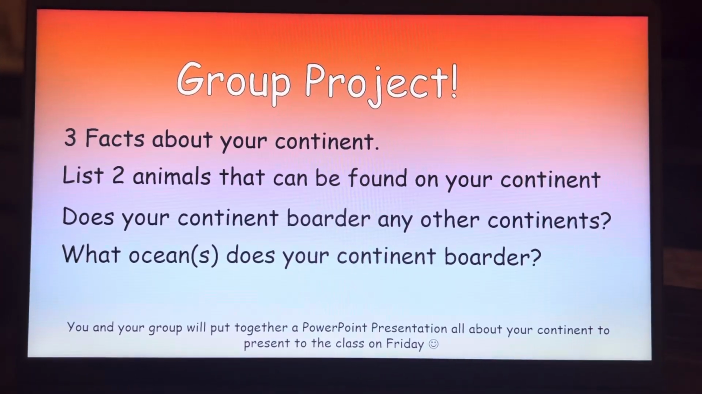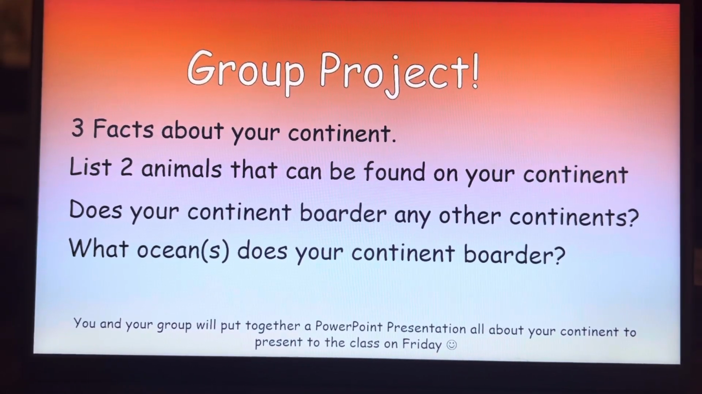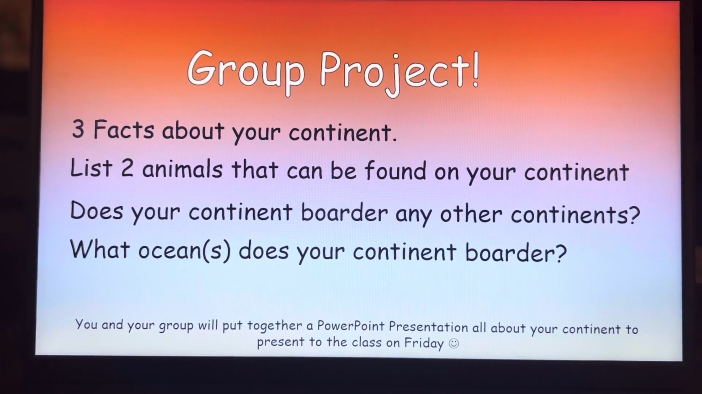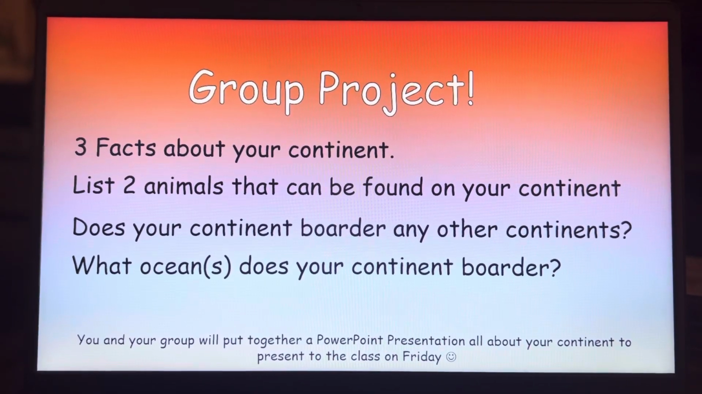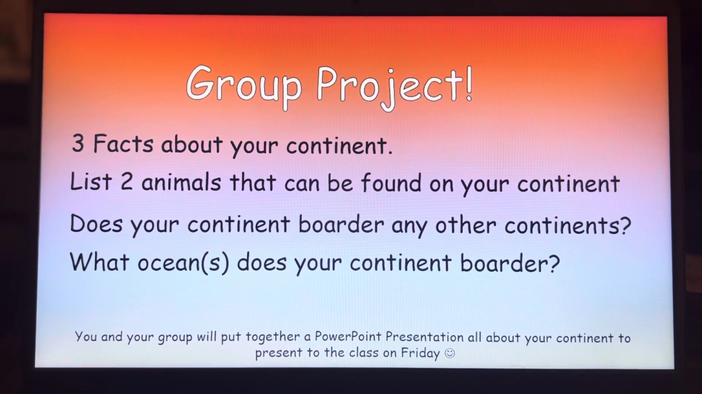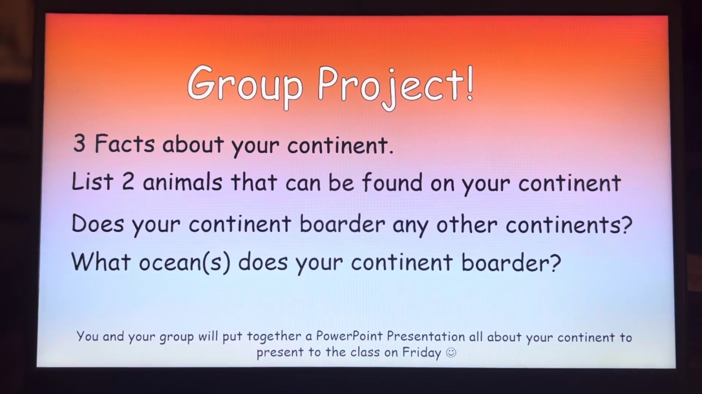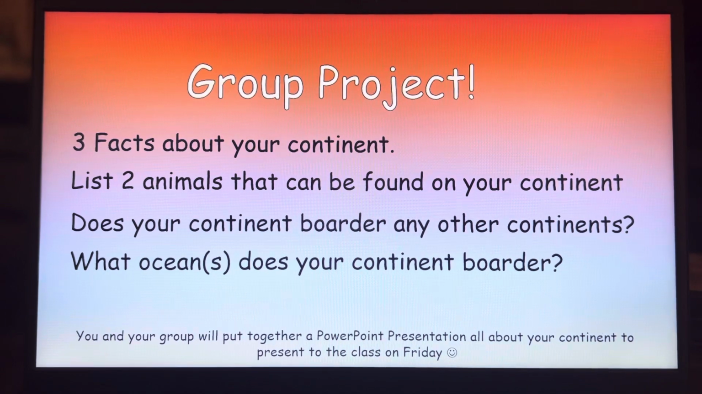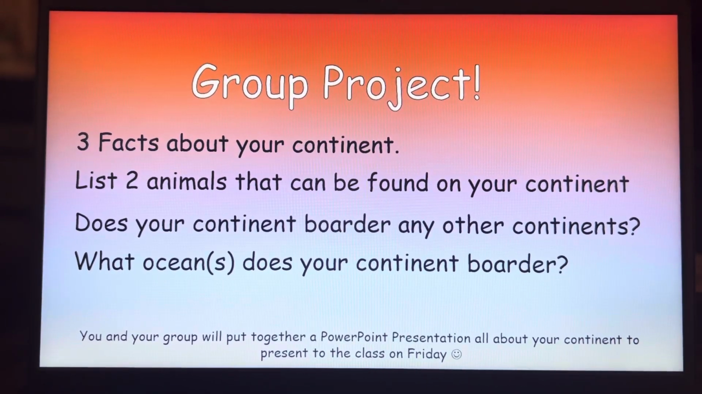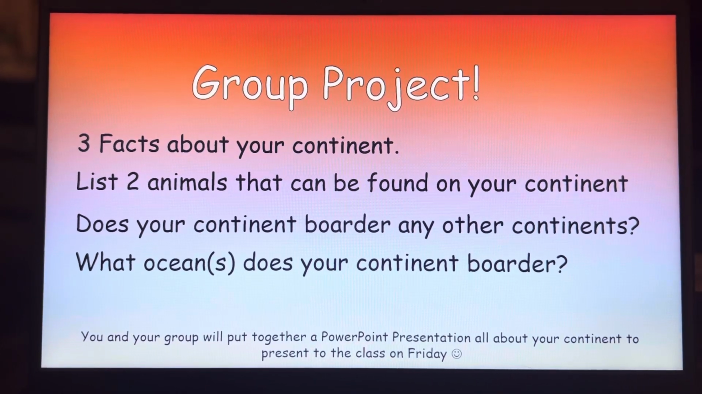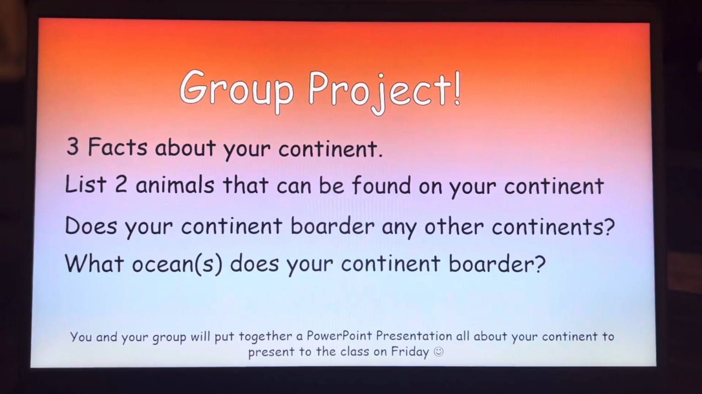You guys will work together as a group to pull this information and anything else that you find interesting about the continent assigned to your group. And then you guys will work all week on putting together a PowerPoint presentation that you will give to our class on Friday. Make sure that you guys are loud and enthusiastic during your presentation. Does anybody have any questions of our group project and what we're going to be learning this week?